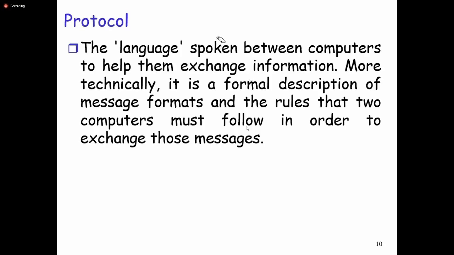Description. Here, language is spoken between computers to help them exchange information.